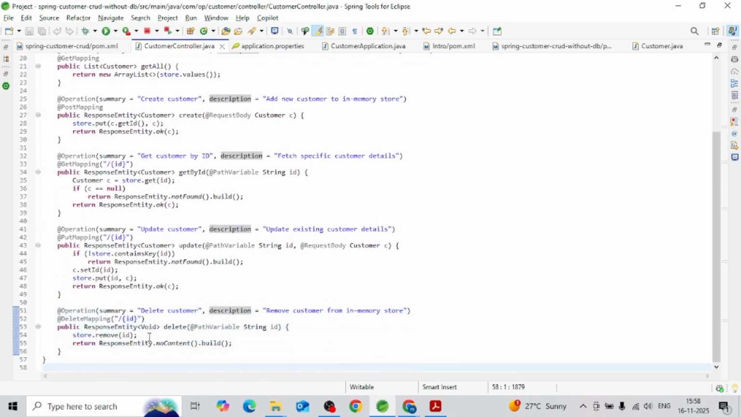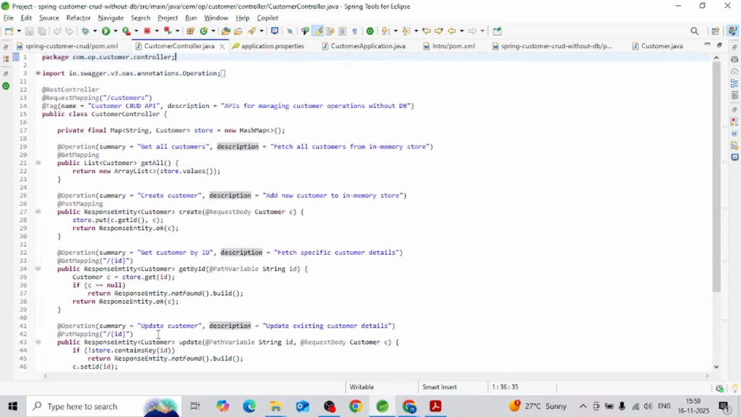The next one is the delete operation, delete customer, remove the customer from the in-memory store. So you can say store.remove, you pass the ID, automatically it just removes it. So these are the CRUD operations which are done on the customer level where you don't have a database. Typically we'll be using the database operations to store, but maybe in the next example I will show how we can do via Hibernate or JPA. But this is just a sample which I want to show you about the REST controller.